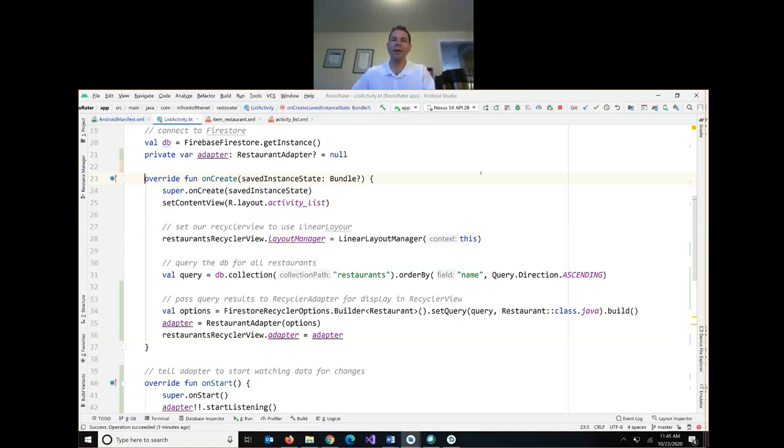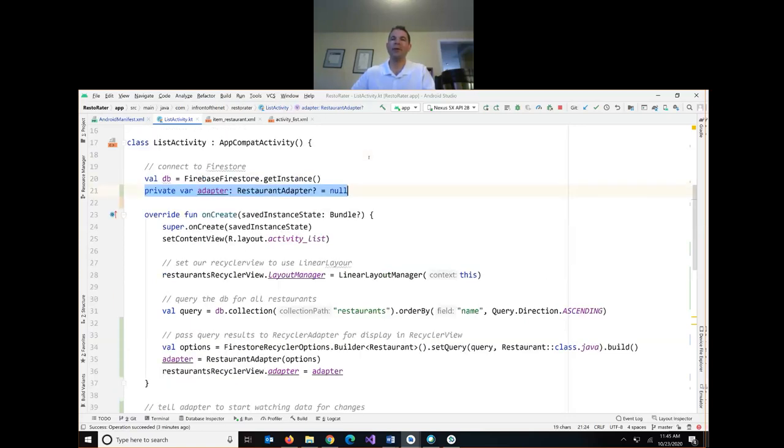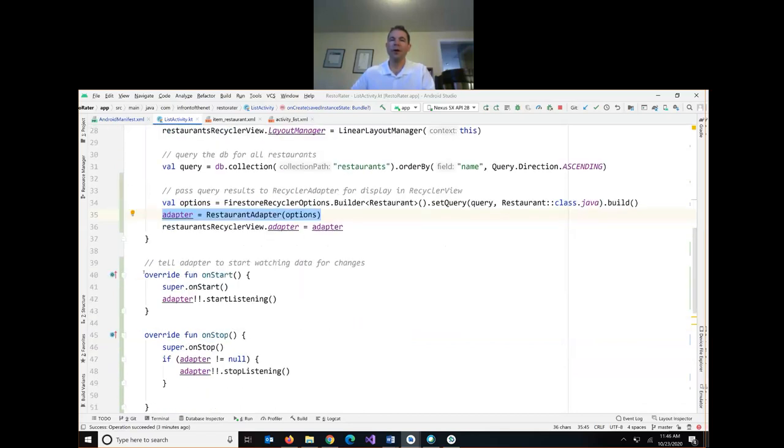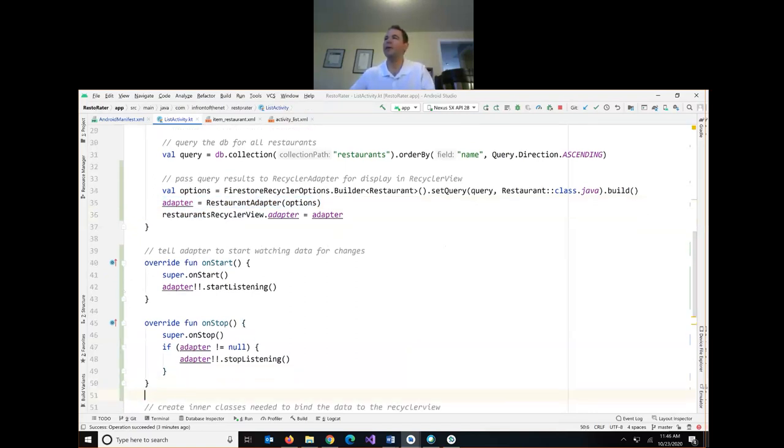I know it's hard to see all of it. So I'm going to create it at the class level. In my onCreate, set it equal to our restaurant adapter with these options. So we'll instantiate it here. And then I want to call onStart and onStop outside of onCreate. This should allow our adapter to start watching for changes.